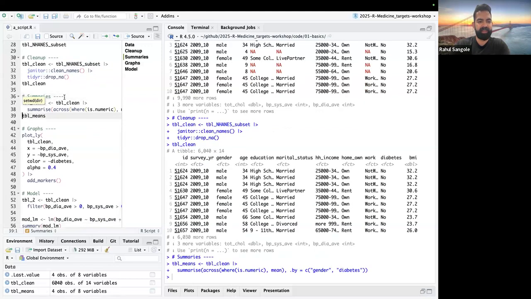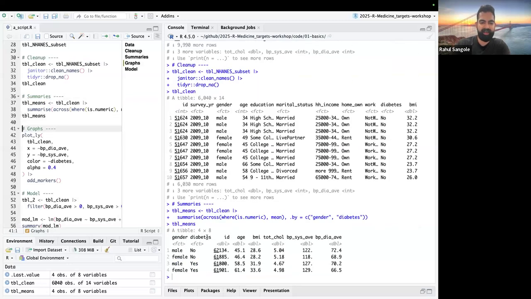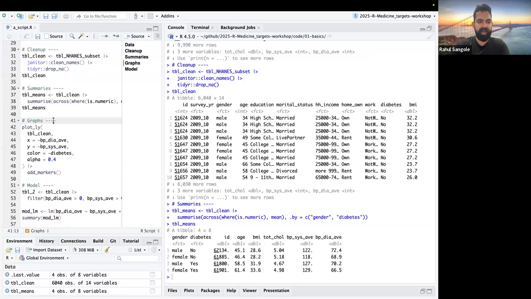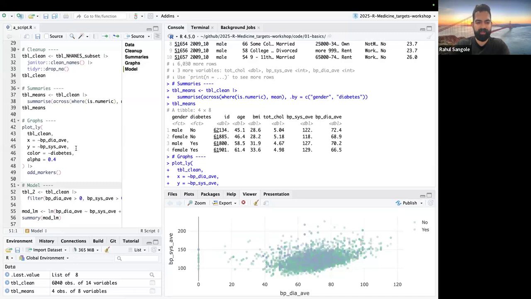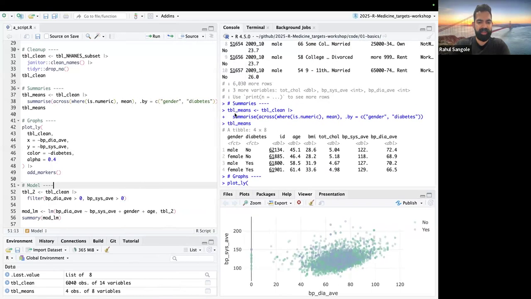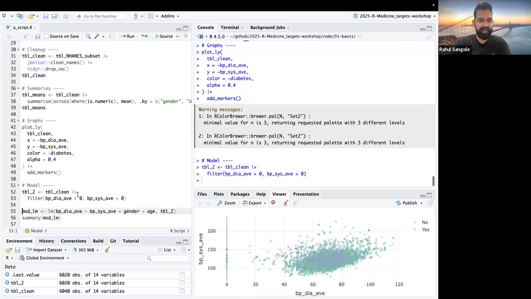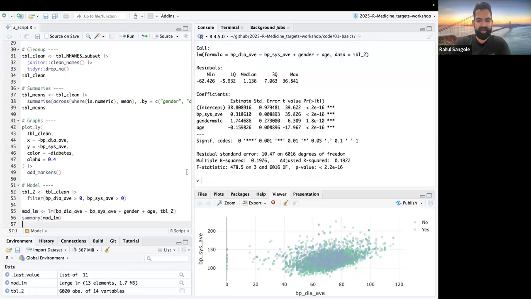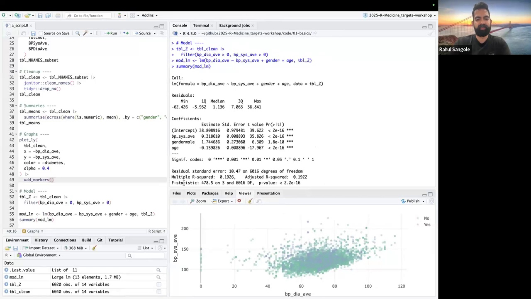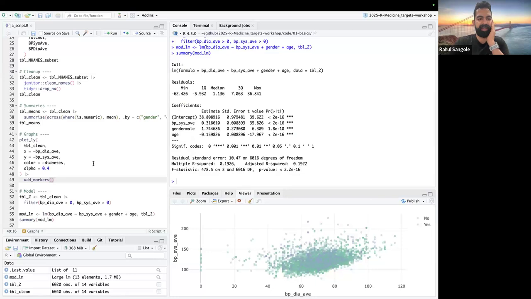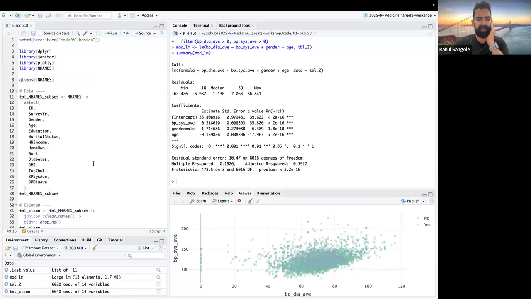Perhaps we calculate some summaries. So here are some means across some columns. Perhaps we have a plot of something. Maybe we want to create a linear model. So here I'm regressing a couple of columns over, what is this, BP diastolic average, I suppose. So here's a linear model and a summary, right? Nothing special about the code, just something that we typically do in data science. We take some data, we clean it up, and then we analyze it.